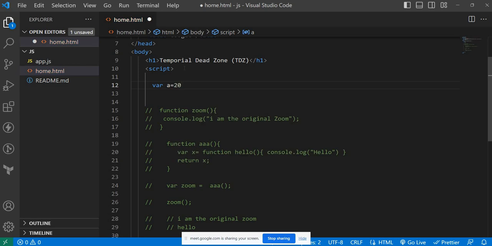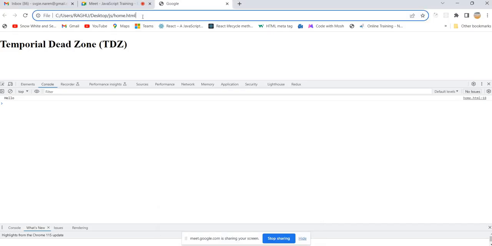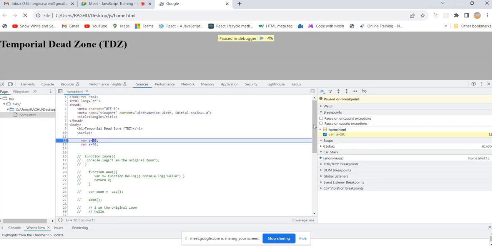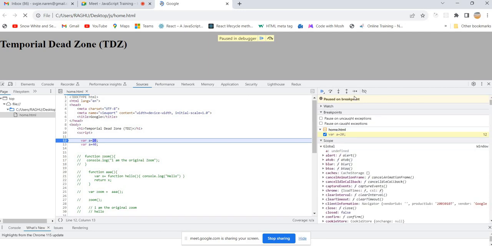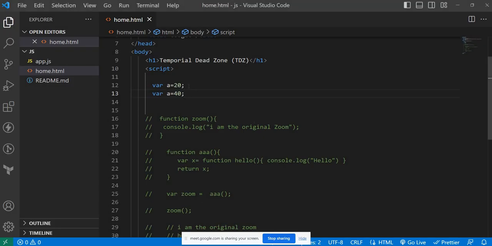var a is equal to 20 and var a is equal to 40. What will happen? The latest value. Will it create two a's inside the window object? No, it will reinitialize, modify the value. So there will be only one a. If you execute at line number 12, the value of a is 20. Once you execute here, it will replace, right? The same way we can go with the functions.